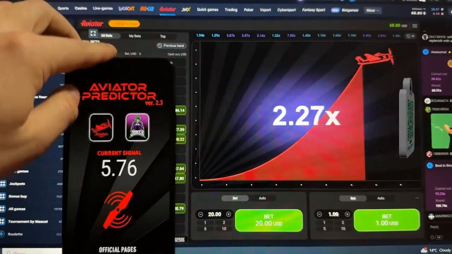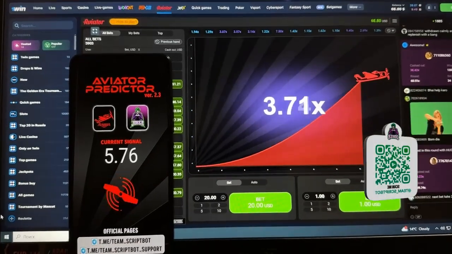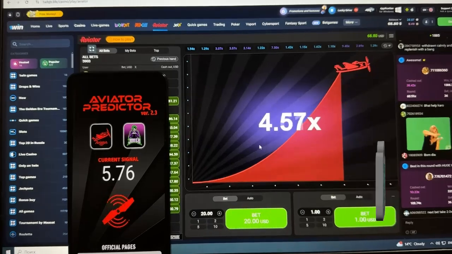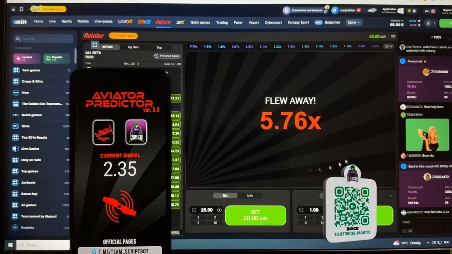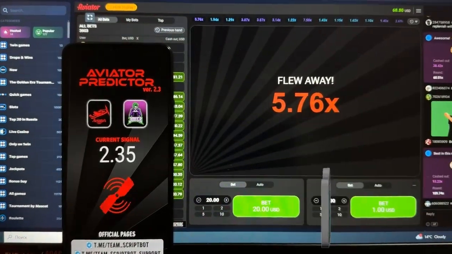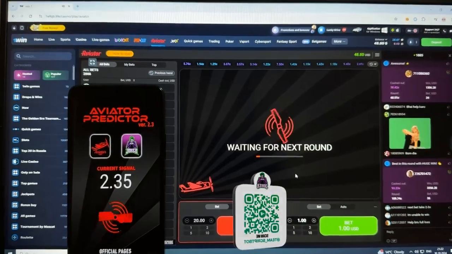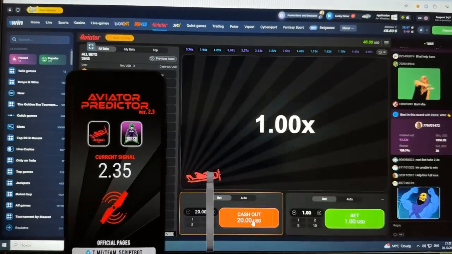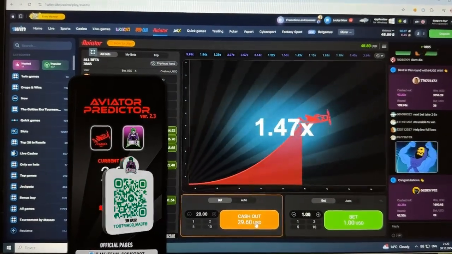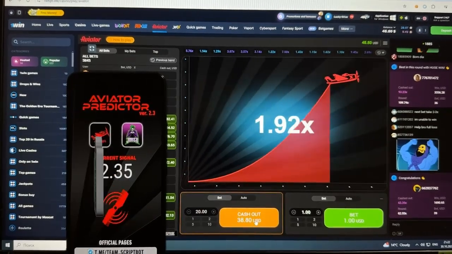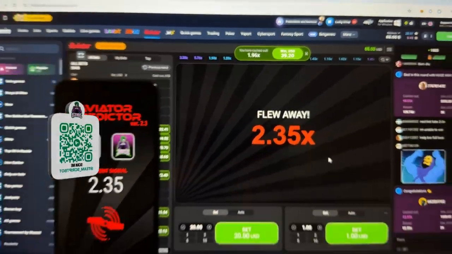Oh my goodness, again you can see the next current coefficient, 5.76. Okay, let's check. Opa, the plane flew away guys. So the next current coefficient, guys, 2.35. Place a bet, $20 the bet. In my video, my first bet with my program, and so guys, cash out. Okay, almost $40 my winning, the plane flew away.